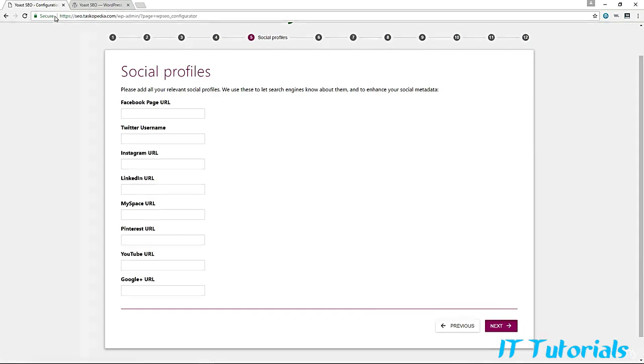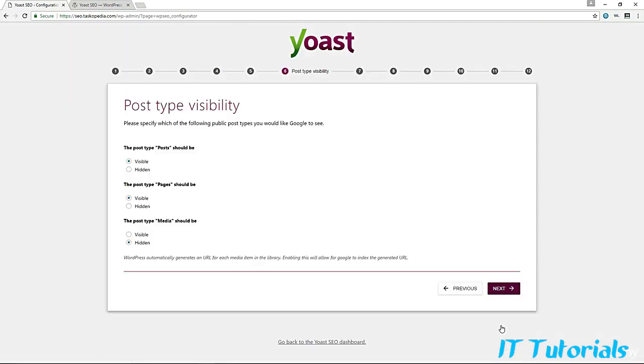And add as many of them as you possibly can. If you have profiles on all these social media platforms, good for you. Go ahead and add all the URLs, all right? Very, very important. I'm going to click next right here.